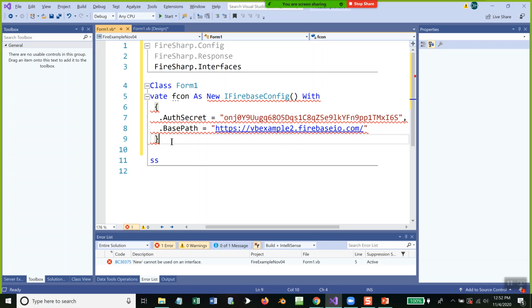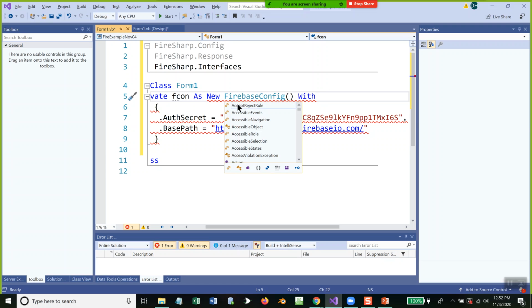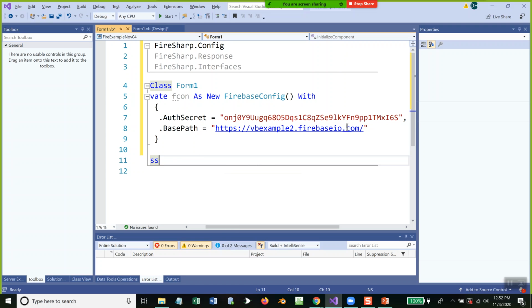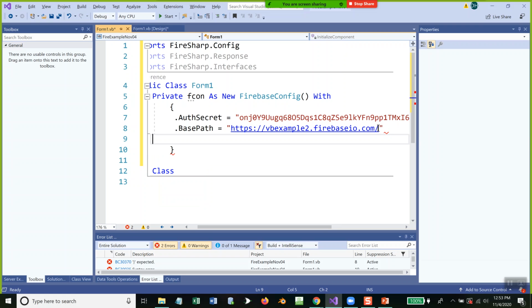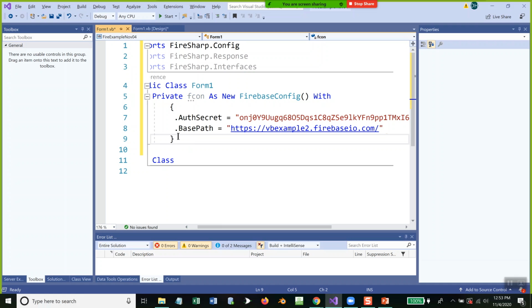What do I need here? Semicolon? Didn't like something. Oh, FireBase. How in the world did I get there? I wonder if it would have popped up with a. It might have popped it up with it if I didn't already have it. I don't know. Okay. So anyway, that's going to be our connection information.